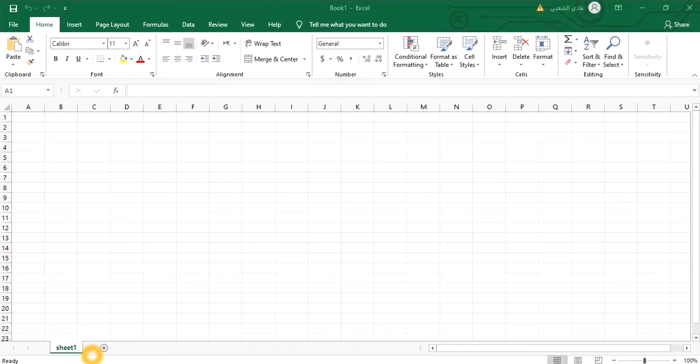How can we rename a worksheet? Right-click the worksheet you wish to rename and then select Rename from the worksheet menu. Type the desired name for the worksheet, for example, SH1, and click anywhere outside of the worksheet. The worksheet will be renamed to SH1.